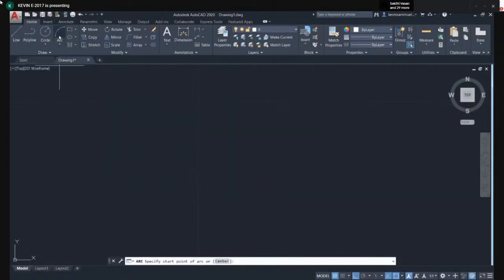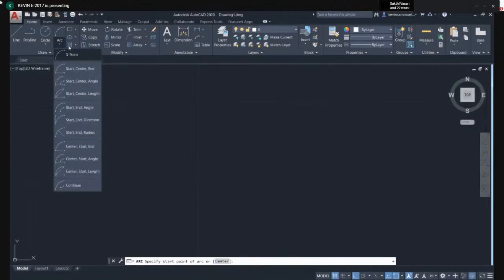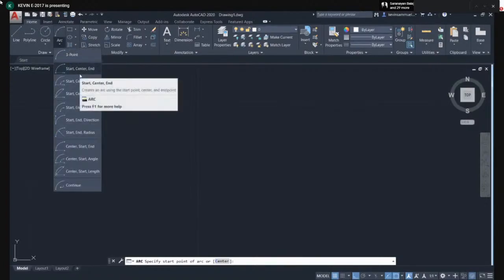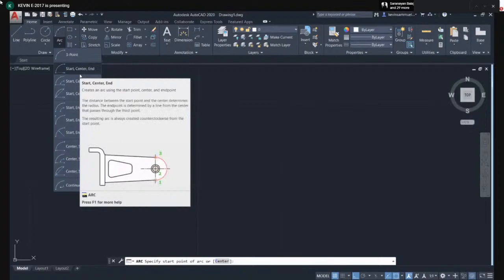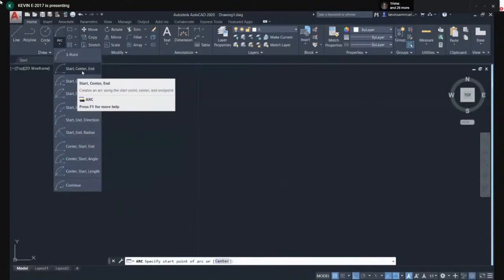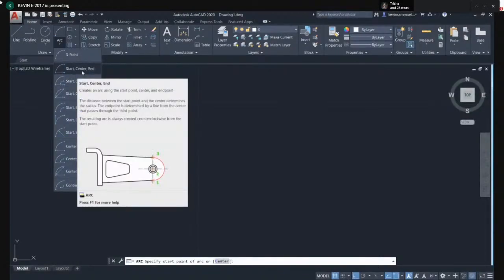Next comes the arc. If you click the arc, there will be different types of arc, in the sense of how you want to draw the arc. And the easiest way to understand AutoCAD is that whenever you use a command, you can just hover over the option, and it will itself give you an illustration of how the particular tool or command works. Even if you're not able to understand or just forgot, you can just hover around the command and draw it.